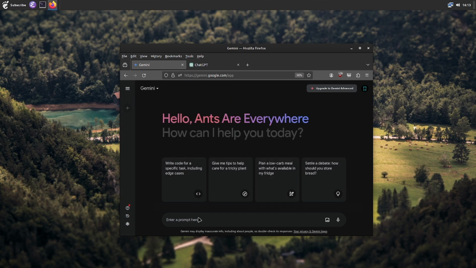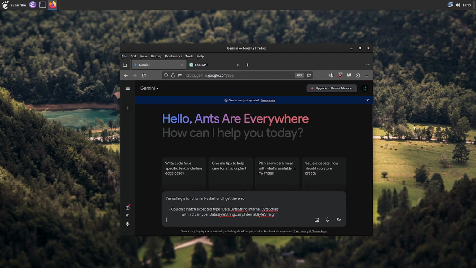Let's see just what general recommendation the AIs have. I'll say I'm calling a function in Haskell and I get this error. What's the right way to pass the output of a function that produces a lazy byte string? Oh no, I got it. I reversed it, I guess.